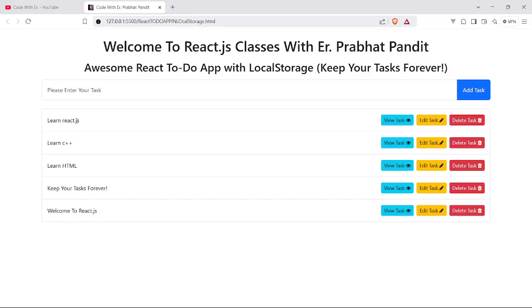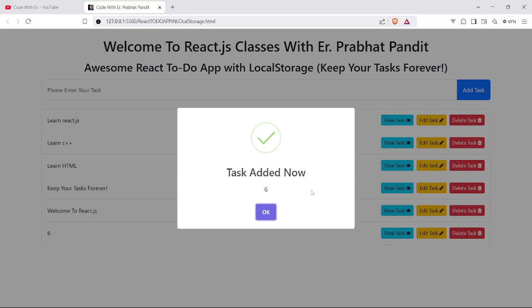We have got 5 tasks. The first task is learn React, learn C++, learn HTML, keep your tasks forever, and welcome to React.js. Okay, so guys, let me just add one more task. I'll just give here number 6. Okay, and hit enter. Okay, so you can see here task added. Now the task is number 6.